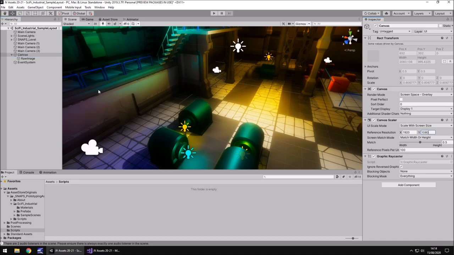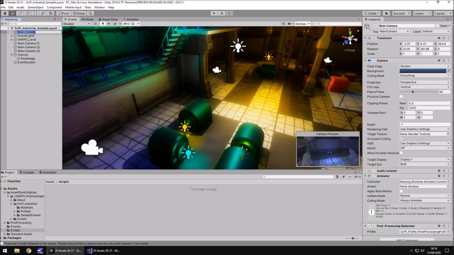So next, let's create the imagery for our cameras. So I'm gonna call this cam one, and then we'll have cam two, then cam three, and finally, cam 4.